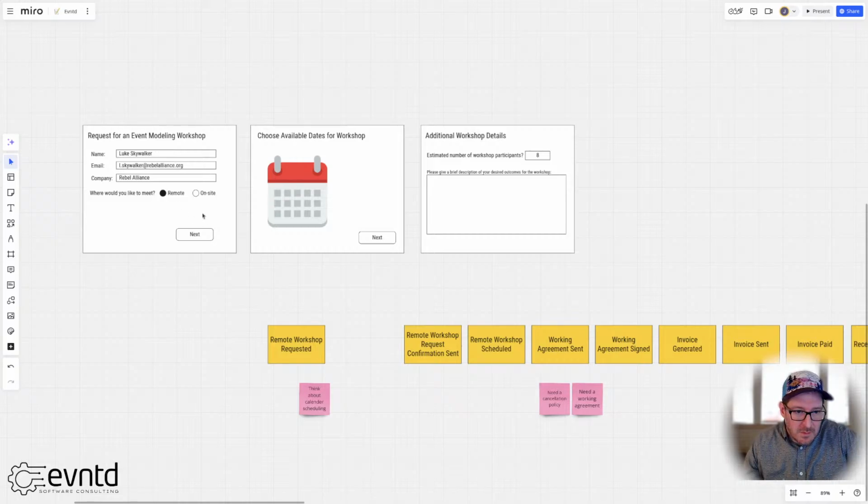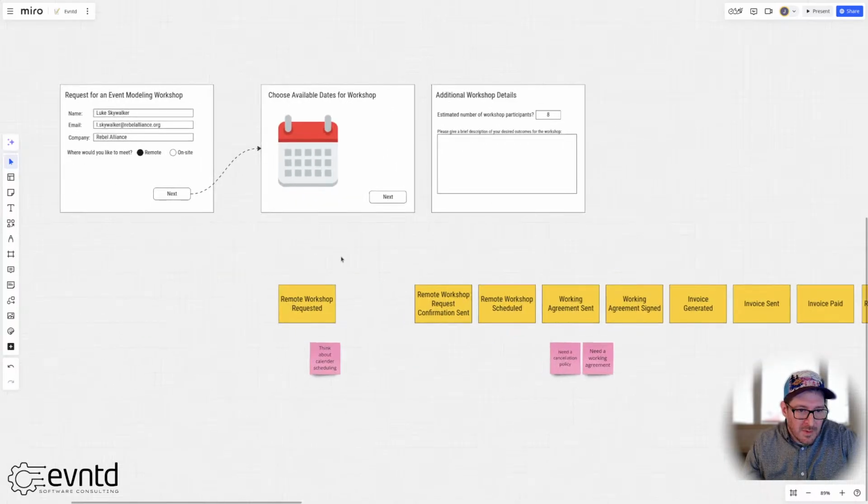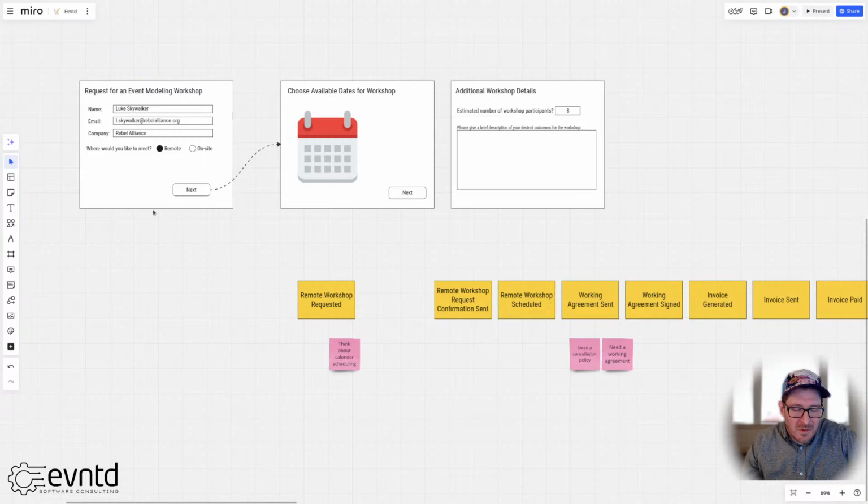Okay, and then he gets to click next. So I like to do that, and then just kind of use that to represent more like client side navigation or interface navigation. Ultimately, these three screens here collect all the information in the wizard style to then ultimately issue a command to the system and record this remote workshop requested event.